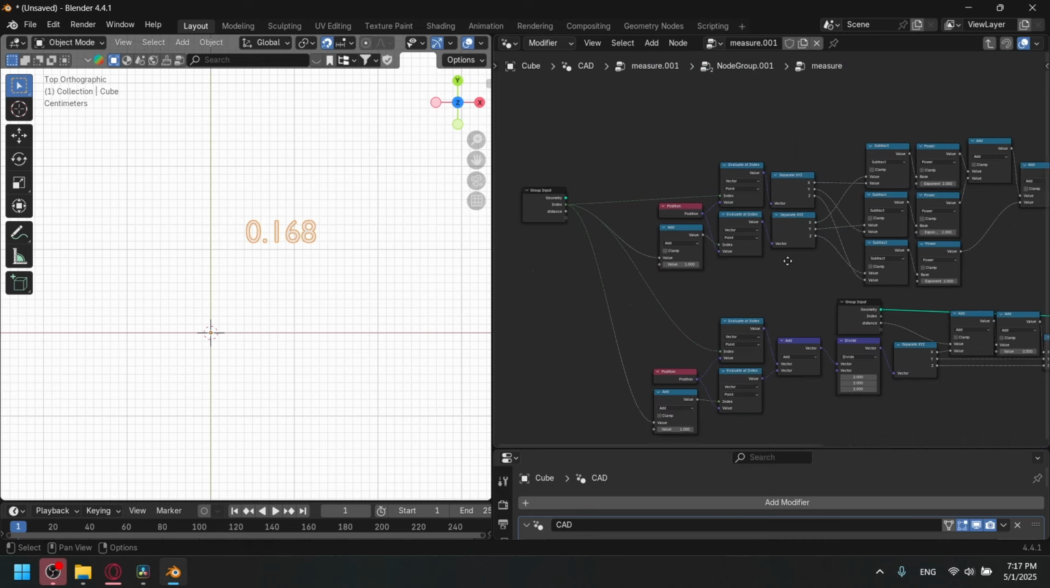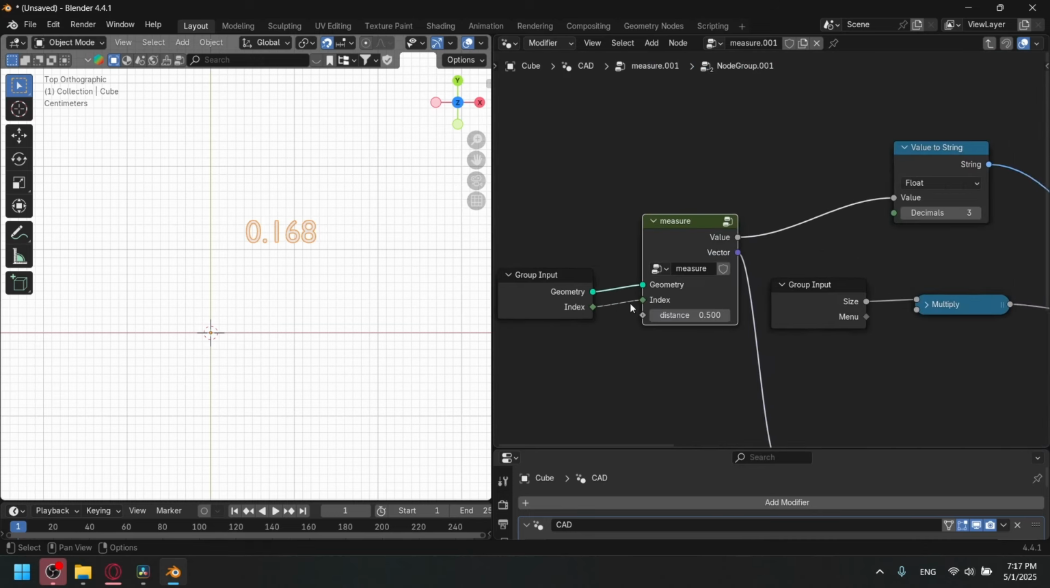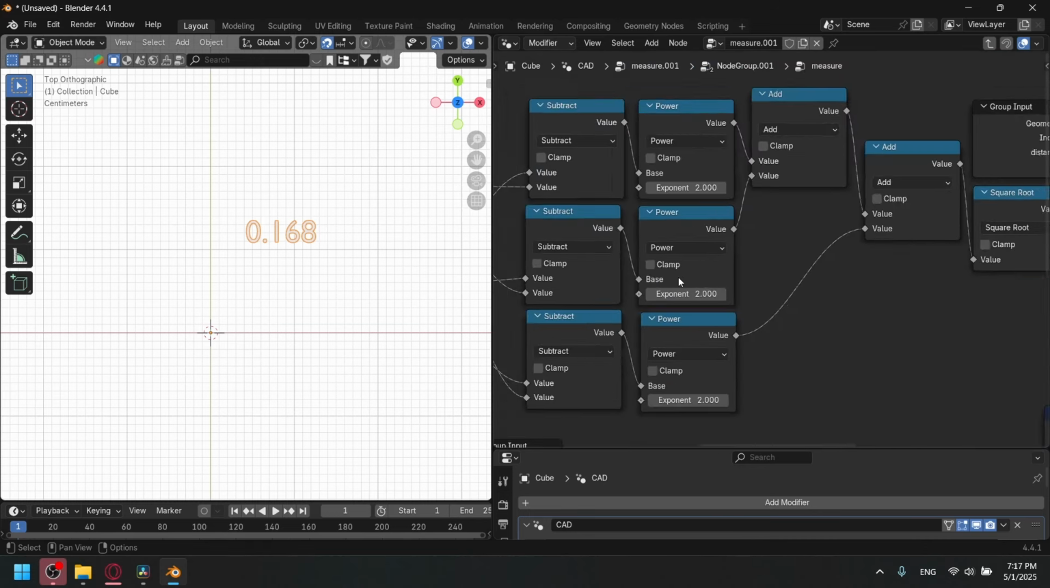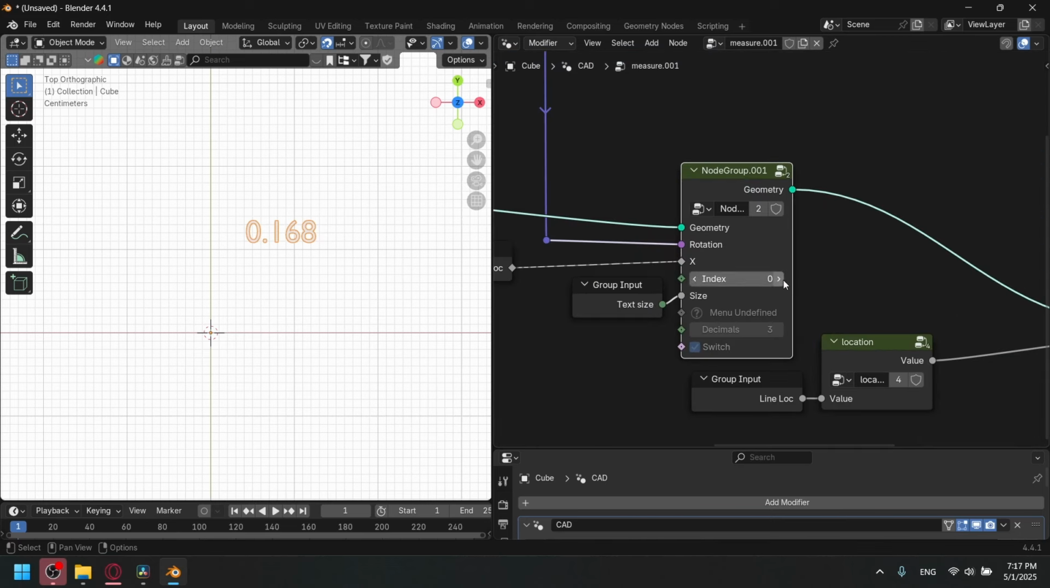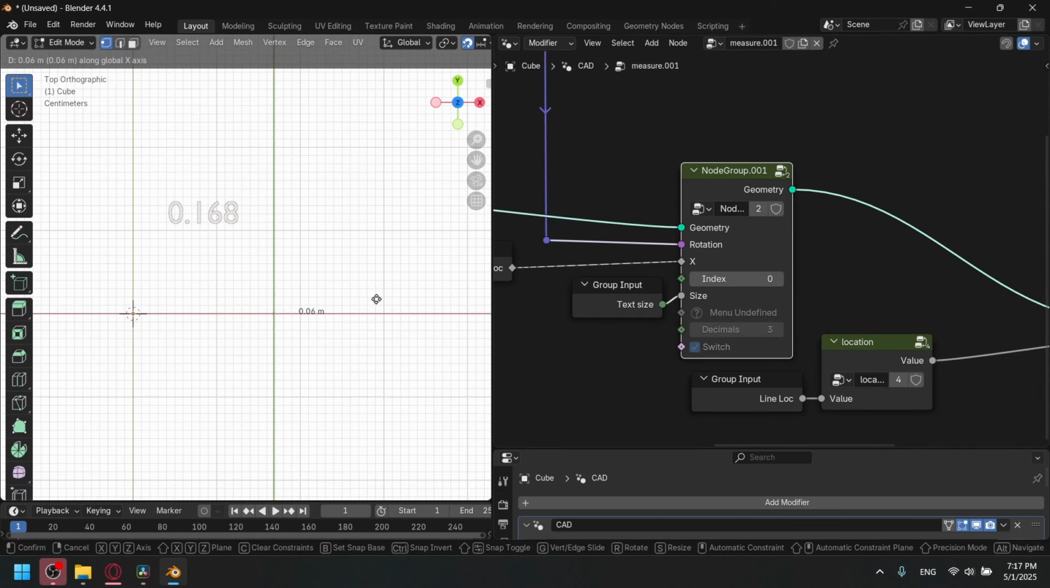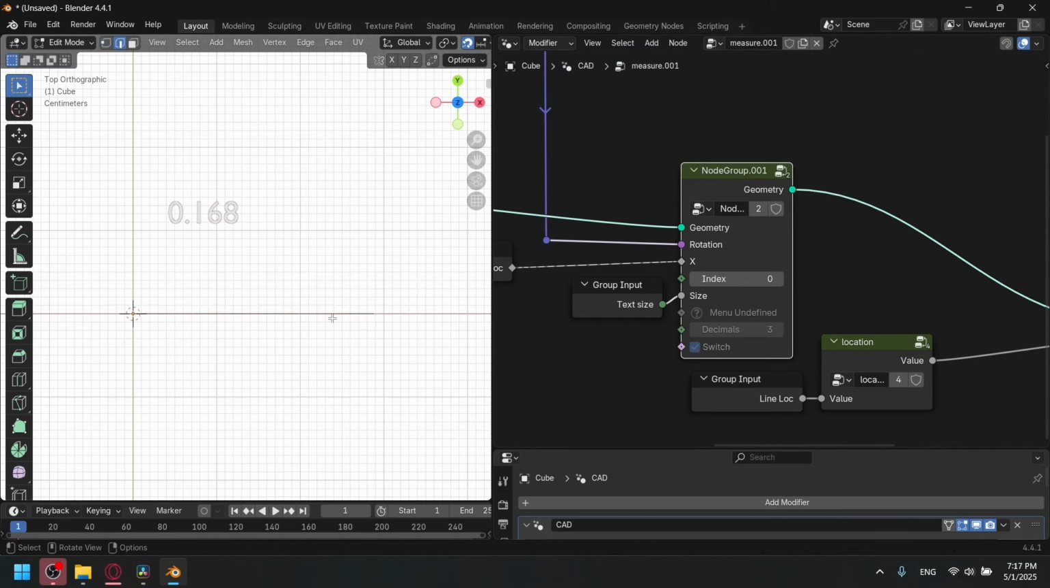But I can't repeat it. It only shows one dimension at a time. So that was useless. If only there was a node. No, not a node, a zone that could repeat the action that is placed in it. Like, what would we call it? Like a repeat zone?